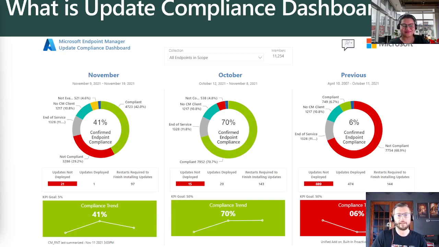Of course. And then as we can see, there are your 2 current months right here. And then you also have previous, which looks at as much data as you have ever collected in your Config Manager environment. So that just gives you that big picture all the way into history, right?